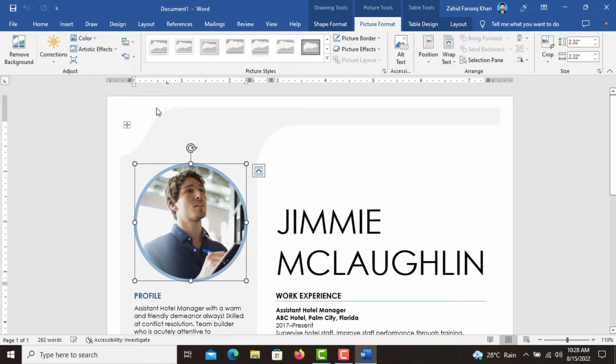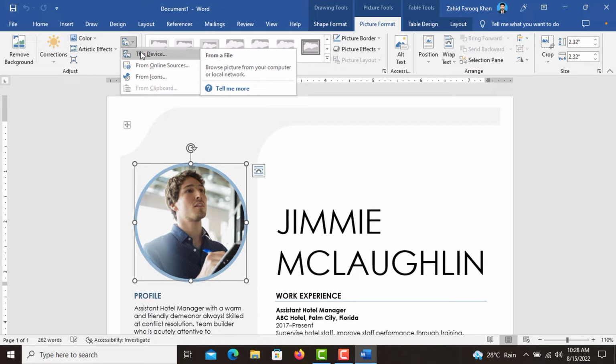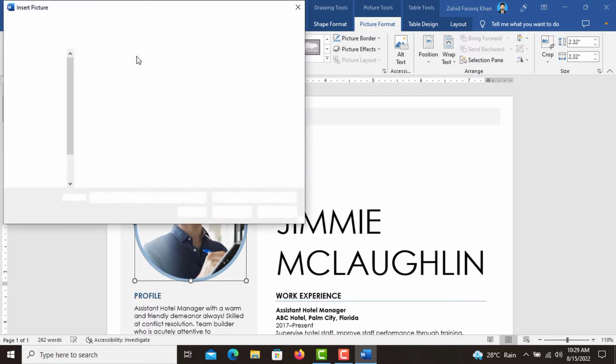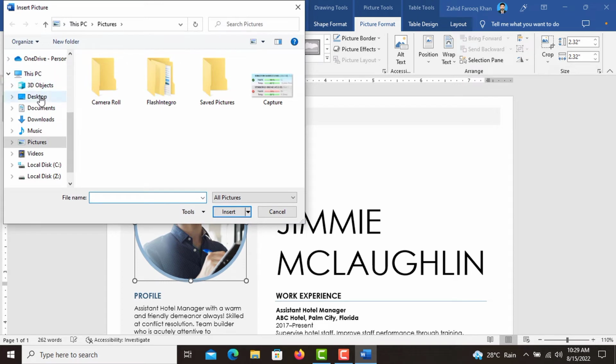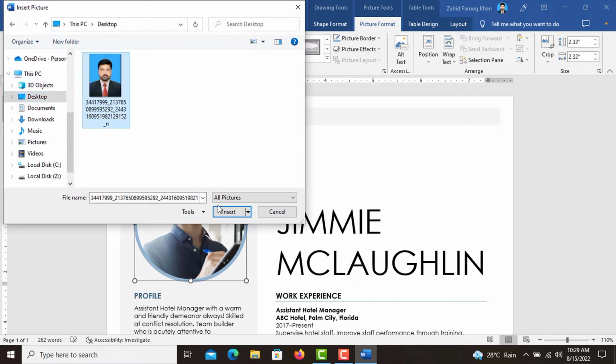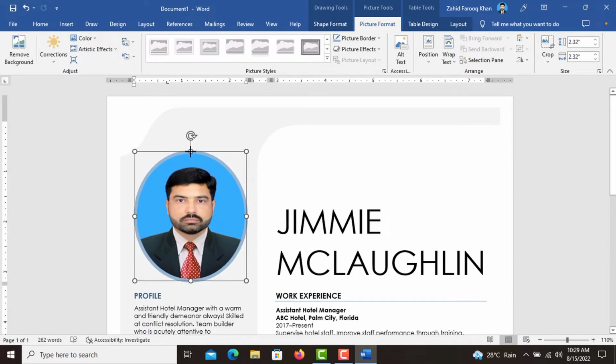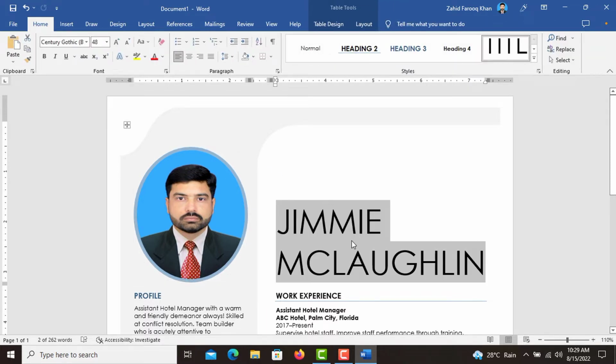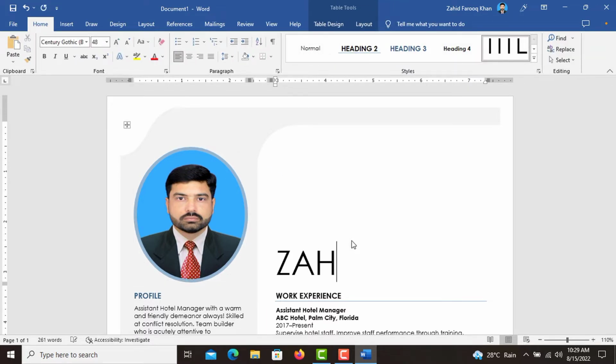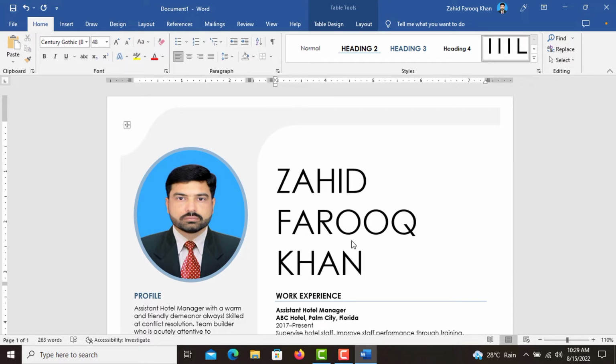Now I'm going to change the picture, so I will click on the picture format tab and click on change picture. If my picture is available on the device, I will click on this device and browse for my picture. You can see that the picture has been changed, so I will adjust it a little bit to suit my picture, and then I will type my name here.